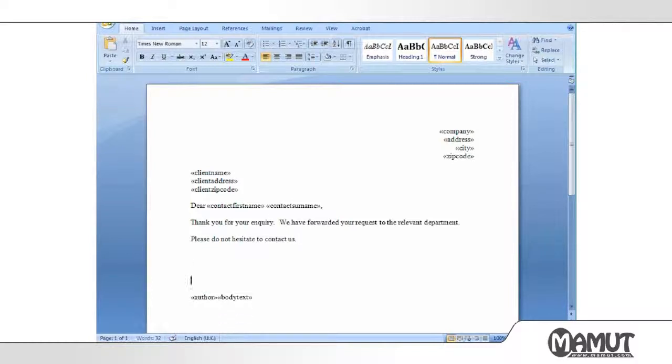Okay, I'm just writing a very, very brief letter. Yours sincerely, got the author, and then underneath the author, I'm actually going to put the body text. Okay, you've actually got all the functionality of Word.